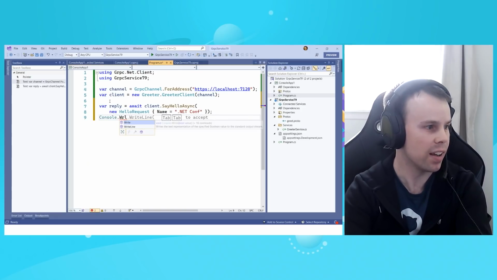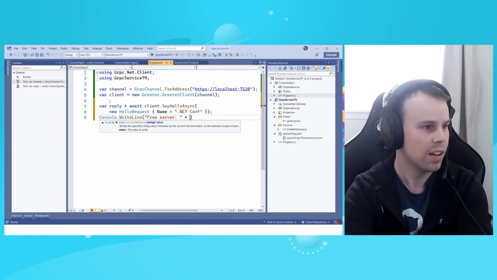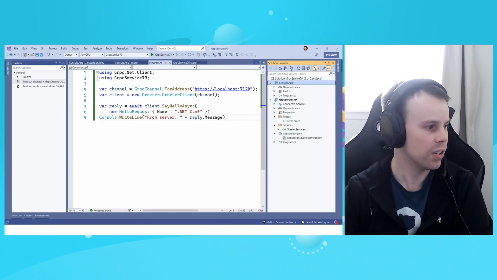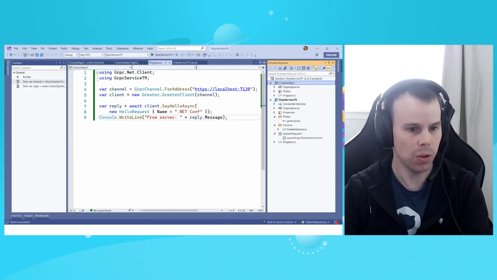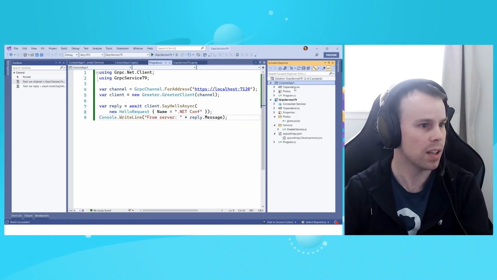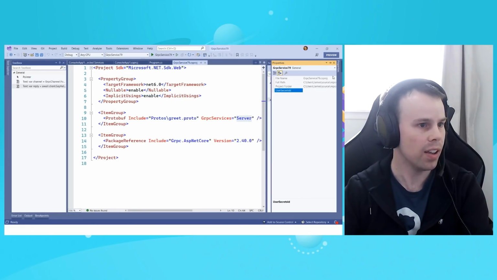And let's write out a response. So we'll write from server reply, and let's write the message. So this is the reply from our server. And compile this, double check we're all good. And now we need to call it. So let's open a terminal. Let me get the path to our new project.